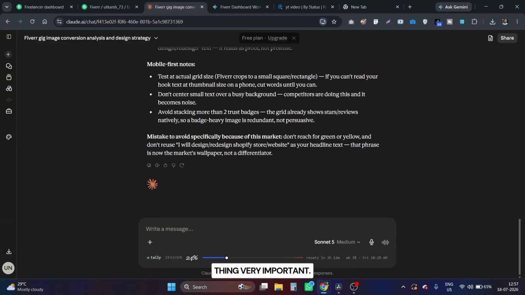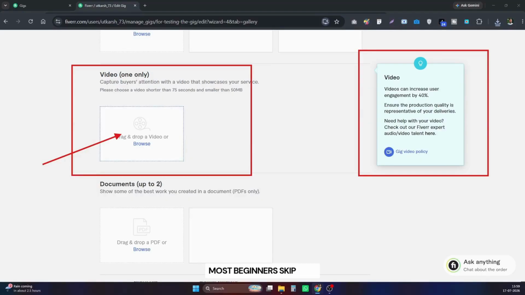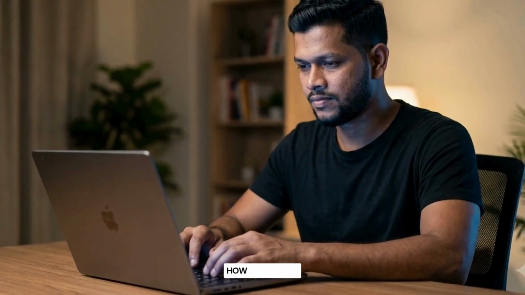Now one more thing, very important. Add a gig video. Most beginners skip this, and that's a mistake. Gigs with video usually get more attention and build more trust with buyers. Even a simple video explaining your service clearly can make a big difference, and your gig will instantly stand out from others. And that's how you create a Fiverr gig using AI in 2026.